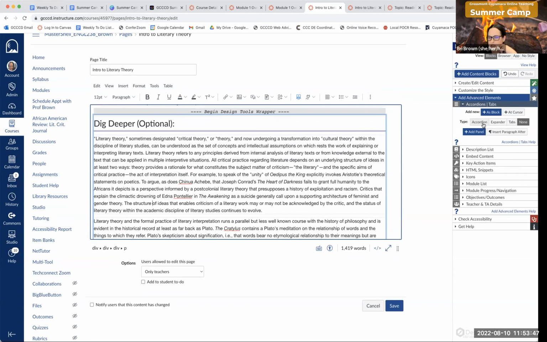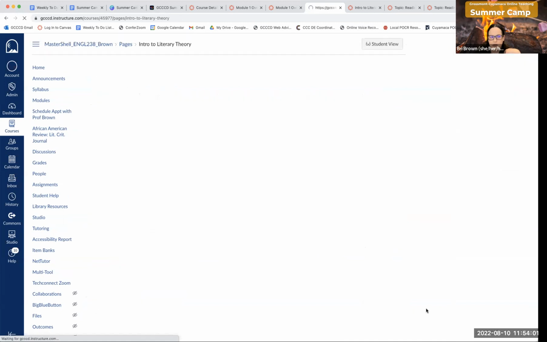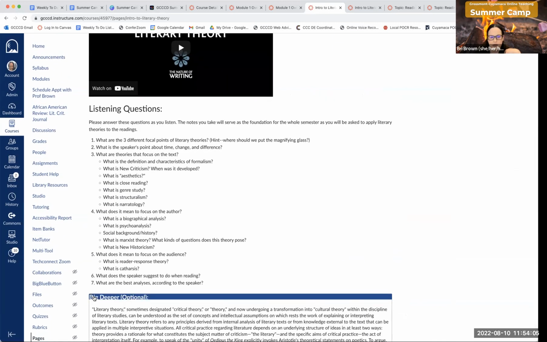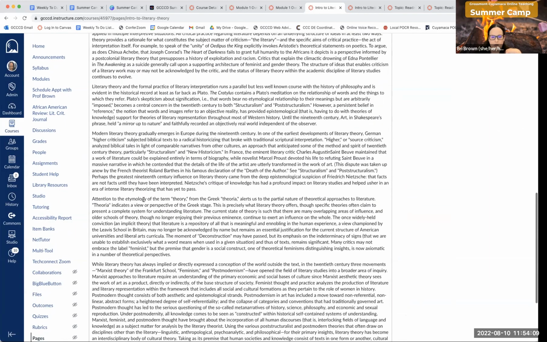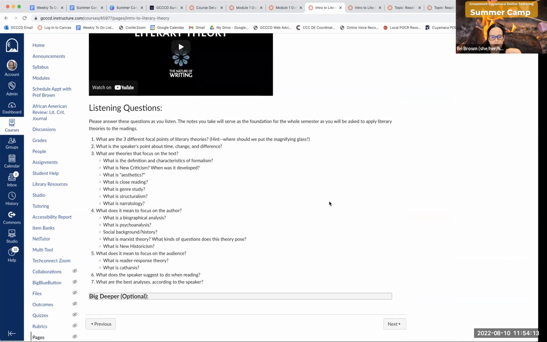You need to make a decision on whether you want it to be an accordion or an expander. I'm going to go ahead and choose accordion. Okay. And I'll show you what that looks like. It looks just like this. Right, and if you collapse it, it'll look like that.